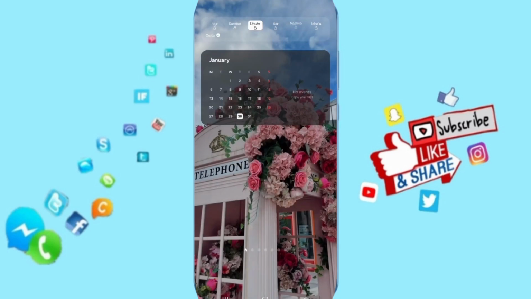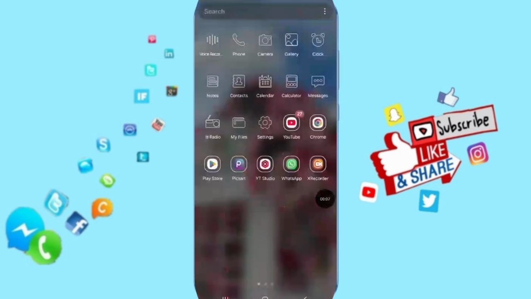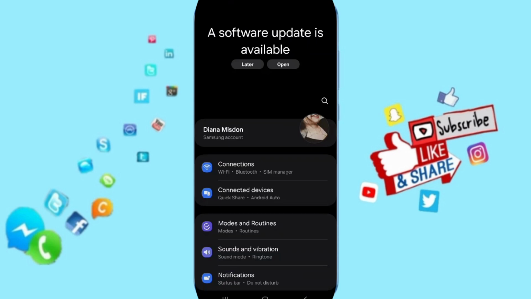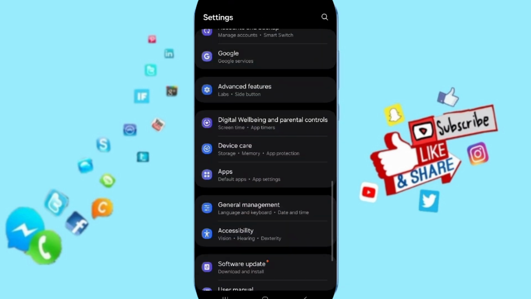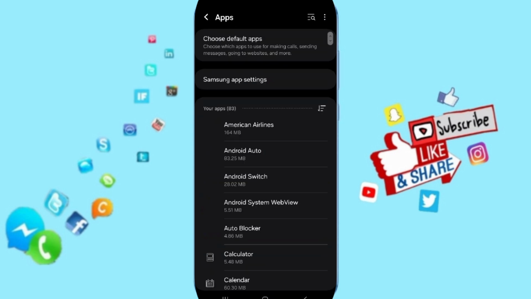Today we will talk about how to fix the problem of American Airlines. You click on settings. In this page you click on apps, default apps, app settings. Here in this page you will search for the American Airlines application and you will enter.